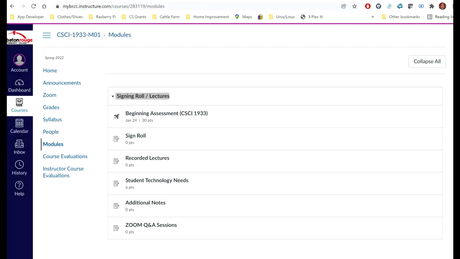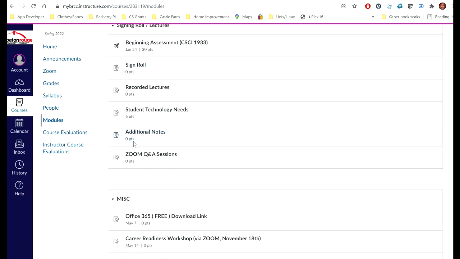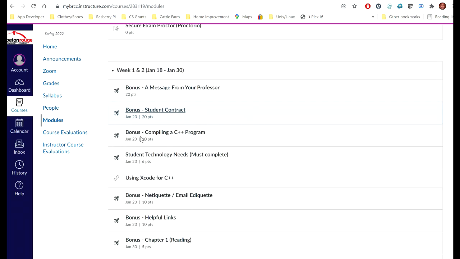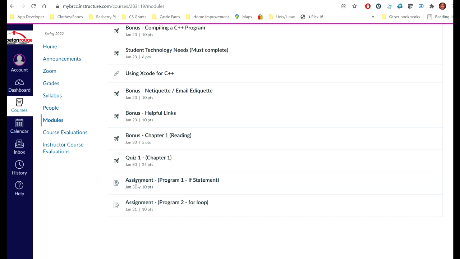Once you have logged into Canvas, look to the left and you'll see Modules. Click on Modules, and then you can scroll down under weeks 1 and 2. You'll see Assignment Program 1 If Statement.